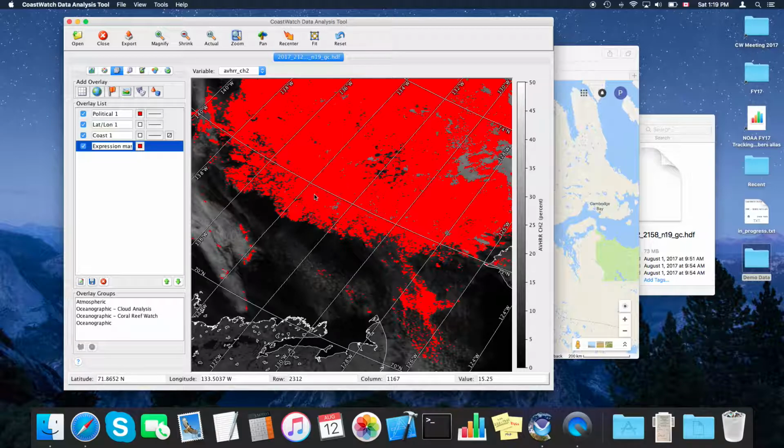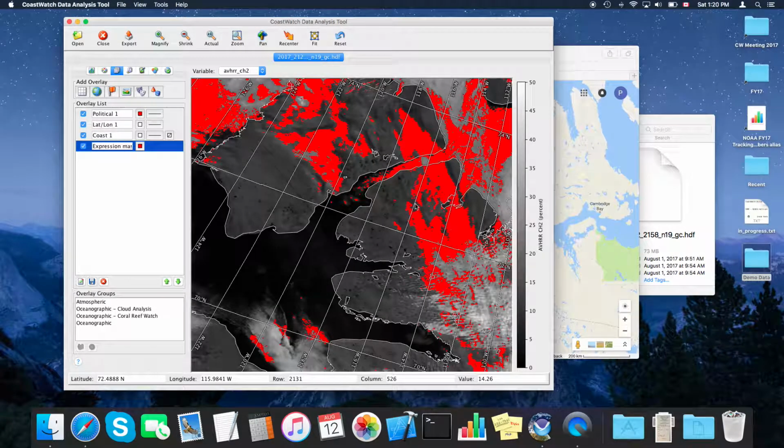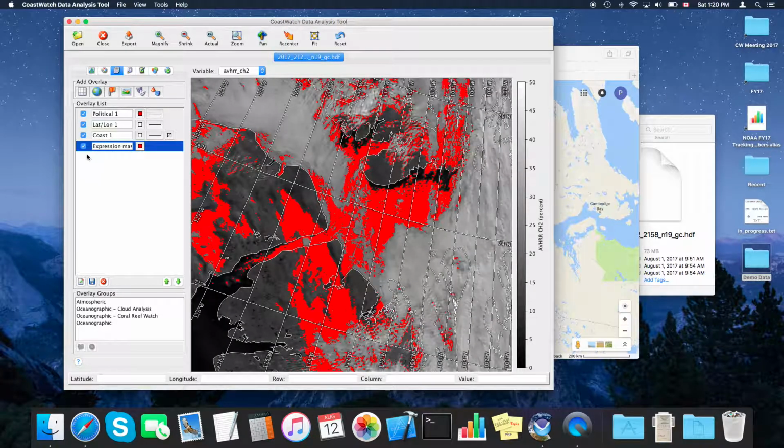So let's take a look at other areas and see if that has actually worked out. It looks like it has. In this area here, we can see some ice. If I turn off the mask using this checkbox here, I can turn it on and off, and I can see that outside the areas of ice in the middle of the image here, there are clouds. So it's done a reasonable job at identifying it.